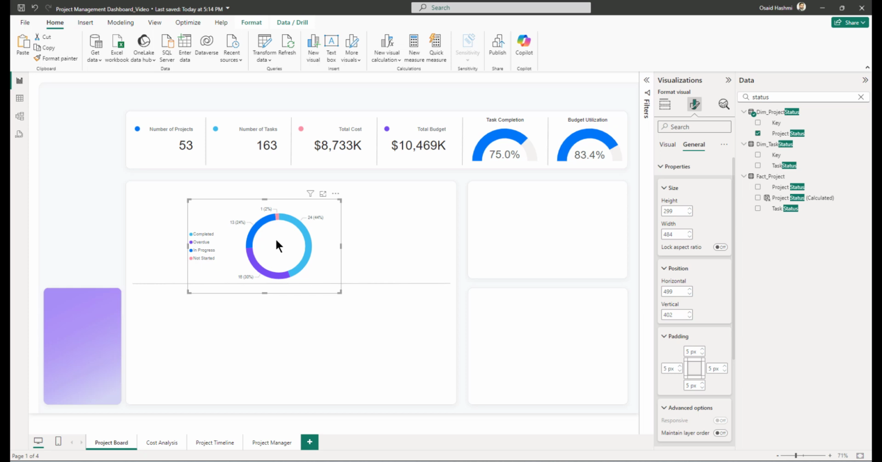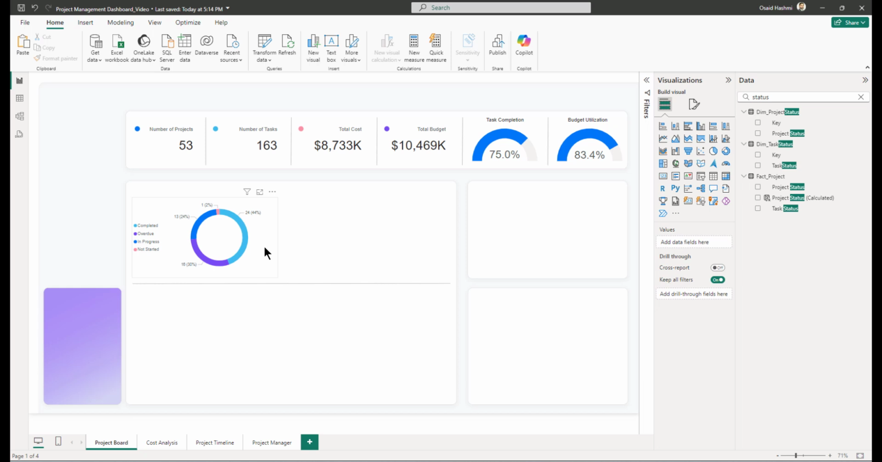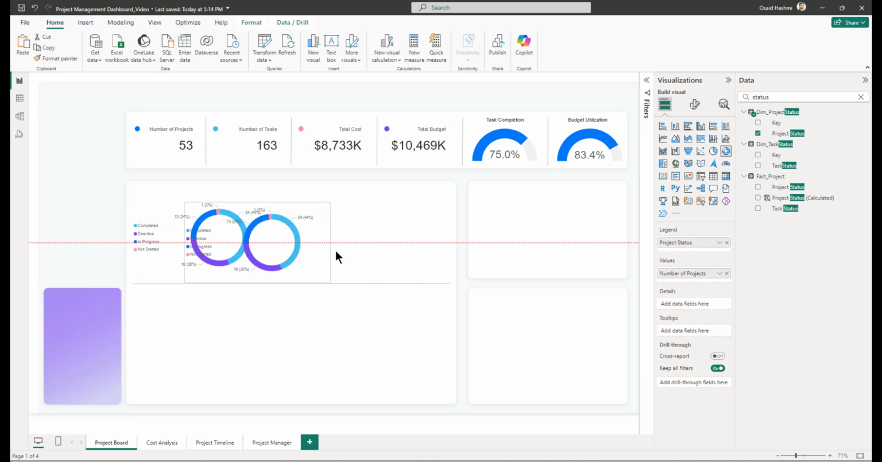Now the position, it would be 256, 460, 325, and 396. So this one is done. Copy, paste.